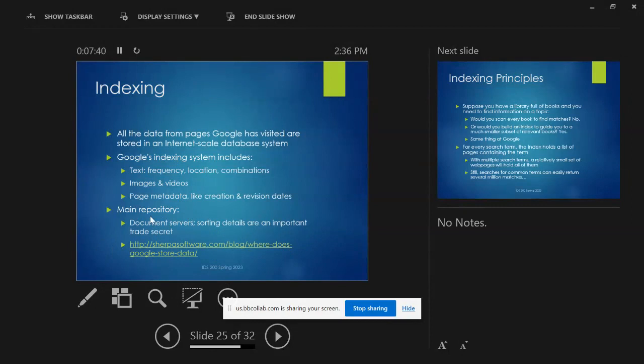Now, the main repository of all this data. Google stores its extracted data, which has a fairly standard format, in a system called Bigtable we'll talk about later. And it's basically a relational setup. But the raw pages themselves are stored on document servers, and it's basically a NoSQL system. It's very similar conceptually to Facebook's pile of images that they store.